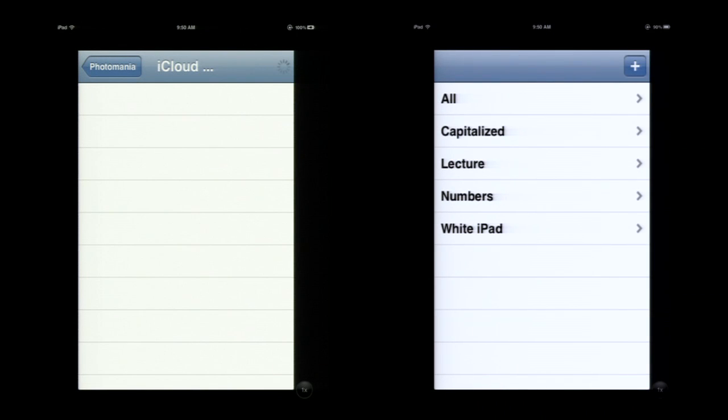Okay, so the next thing we want to do is talk about deleting documents from the cloud. And deleting documents from the cloud is not as straightforward as just getting the URL and deleting it. And the reason for that is if you delete a document in the cloud, you want to make sure that all other devices that might be looking at that get a chance to participate in that deletion.